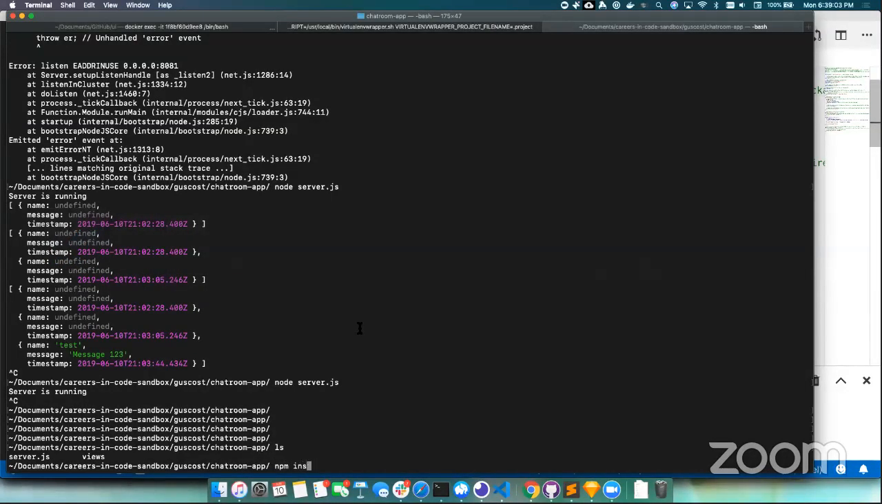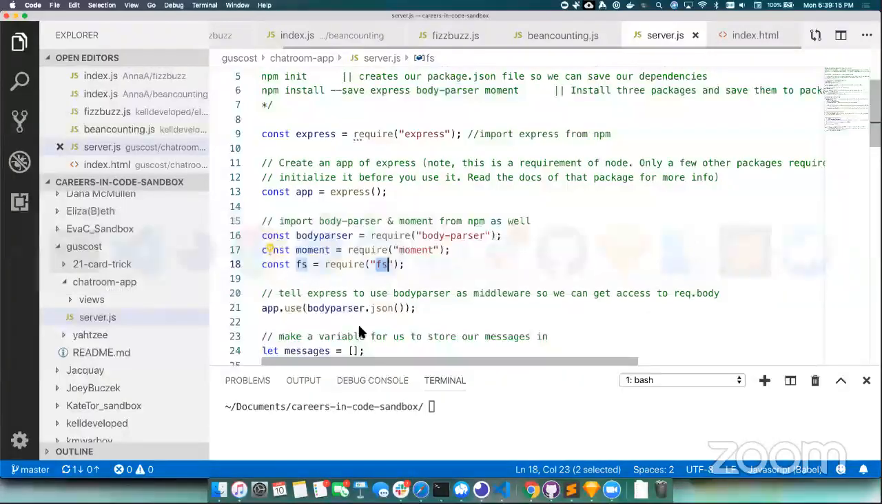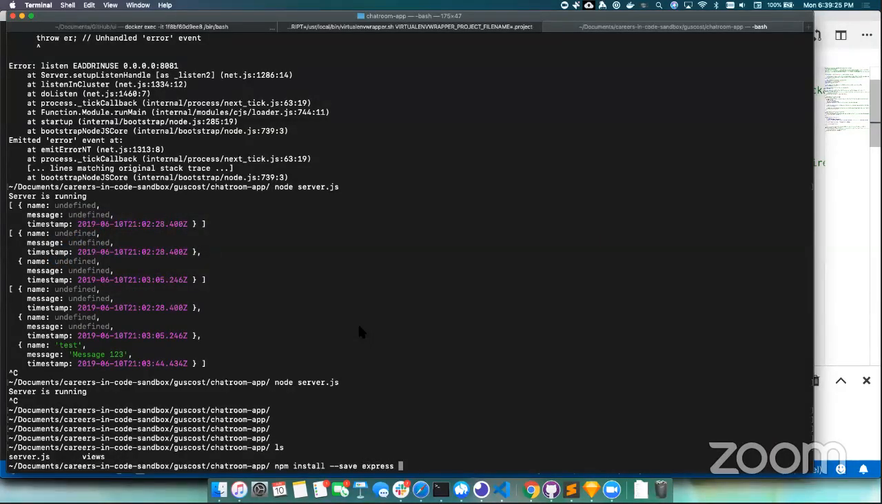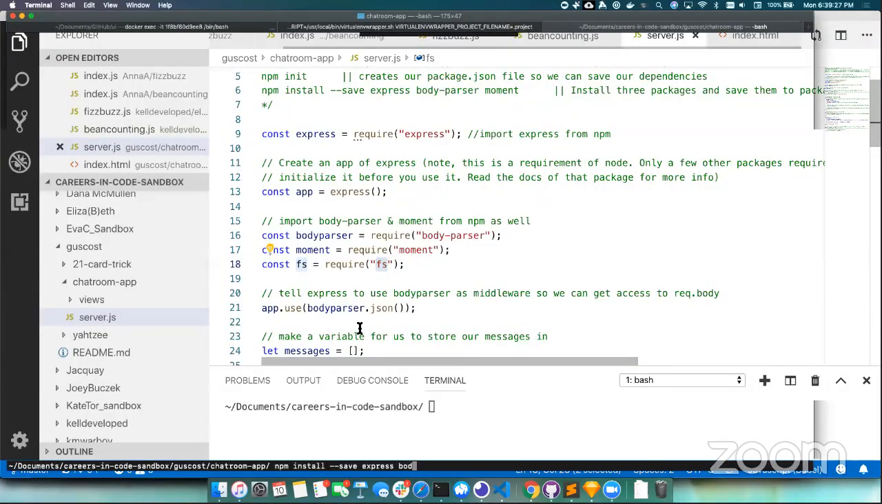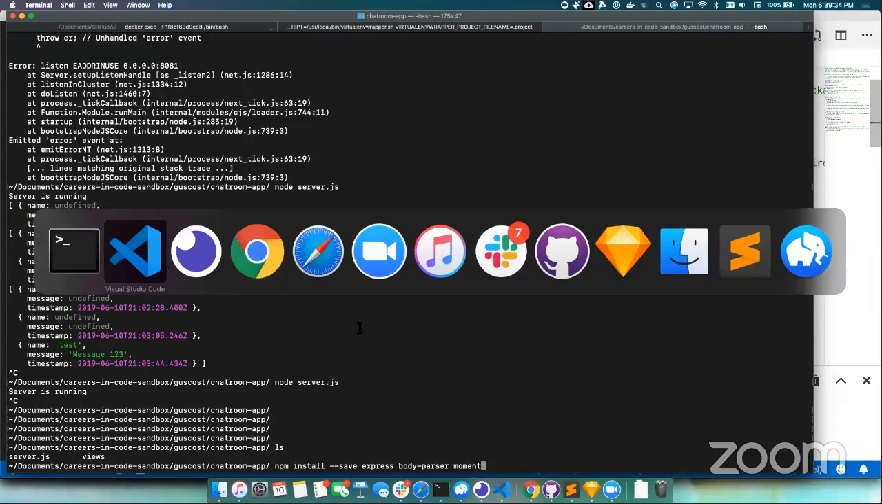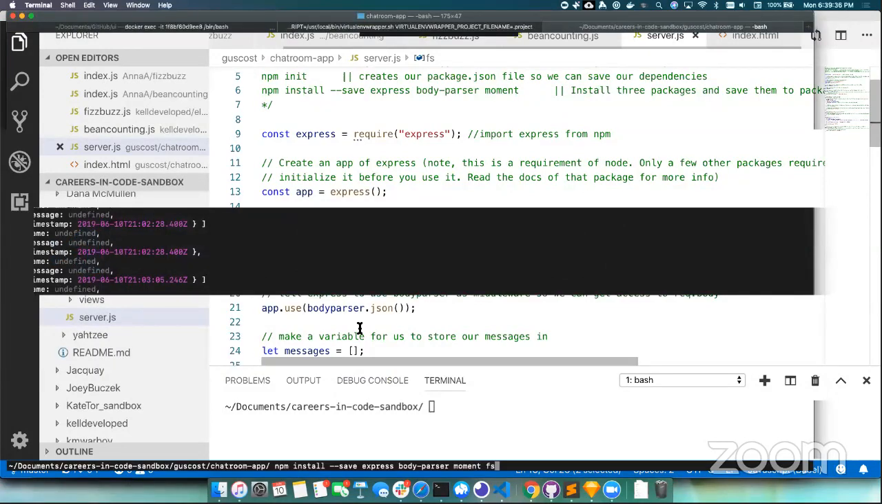So we're going to do npm install, and you can do --save this time so that we get a nice package saved with all of these. And we do not have to remember which every single one of them is in the future. So we'll say express, body parser. The third one is moment. And the fourth one is FS.